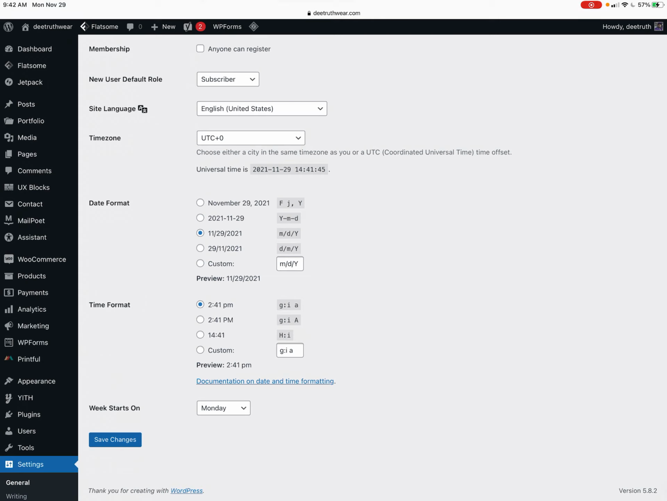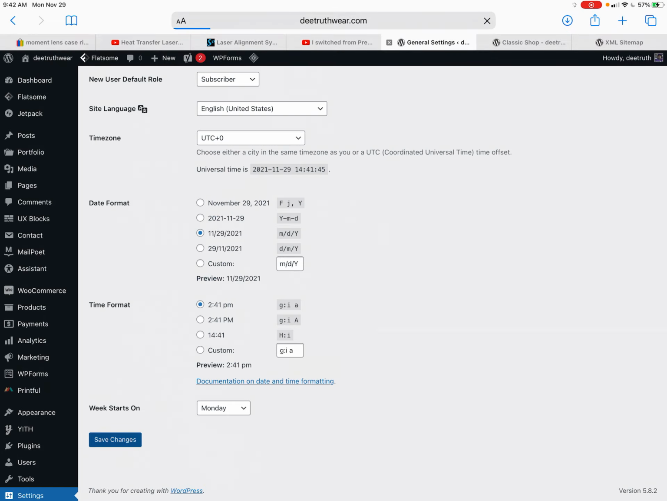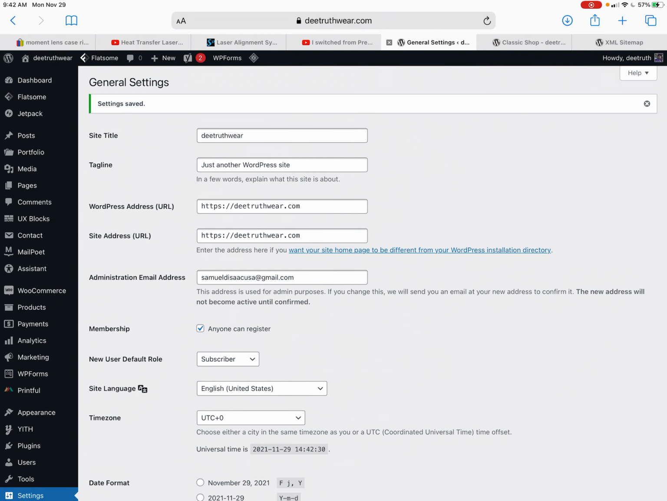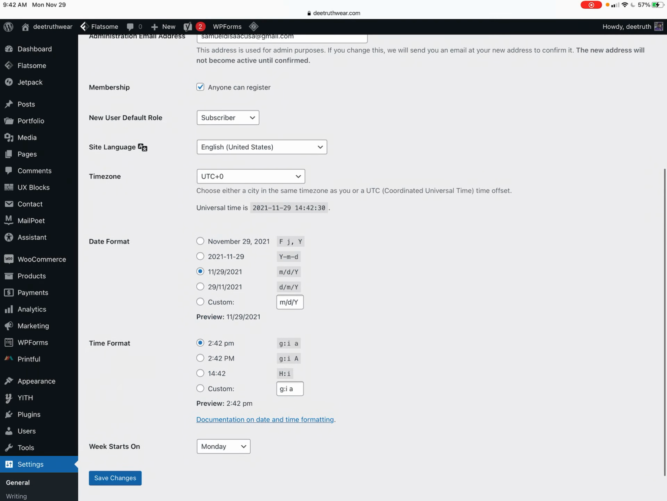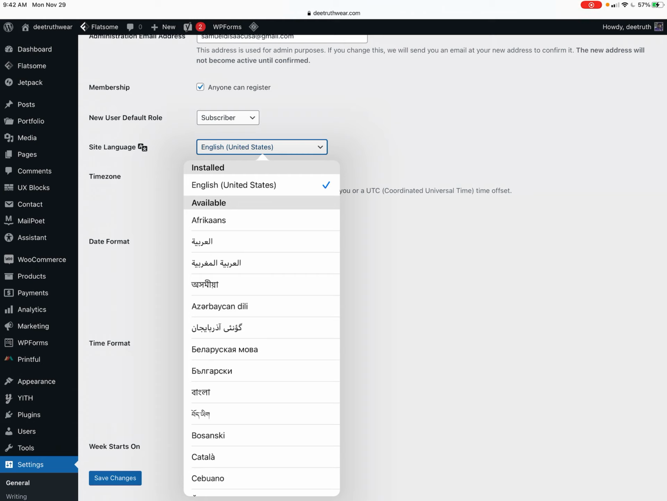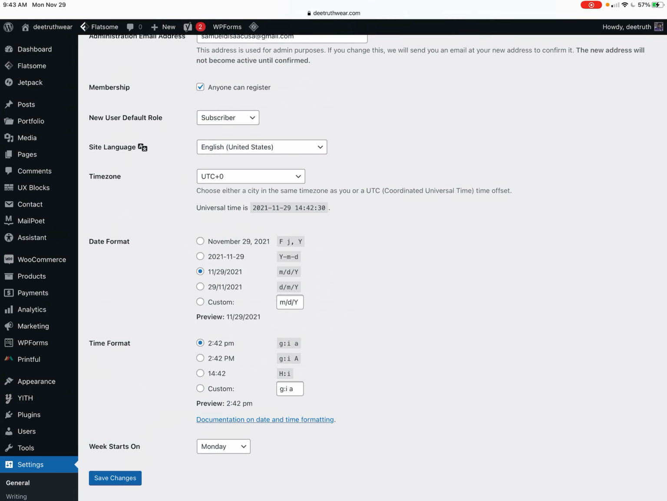Changes, and anyone can register. That means they can go inside, sign up, and have their own account. The site language, this is just a cool feature. It can be changed. The language we have is English, but it can be changed if it goes anywhere in the world. The user can fix it so they can read it. Awesome.